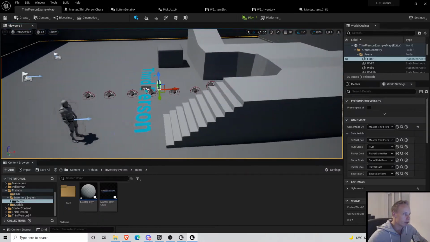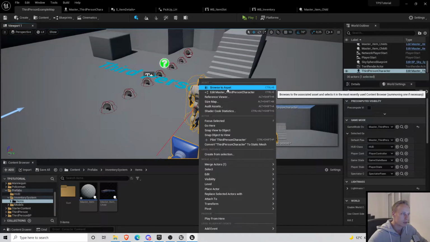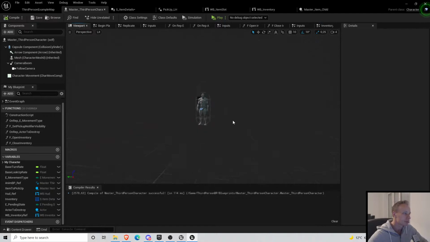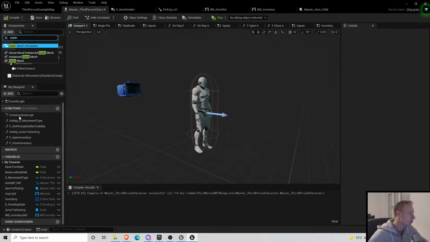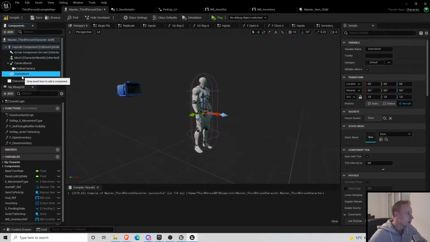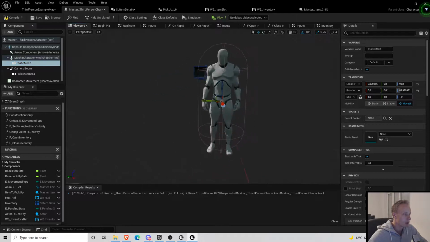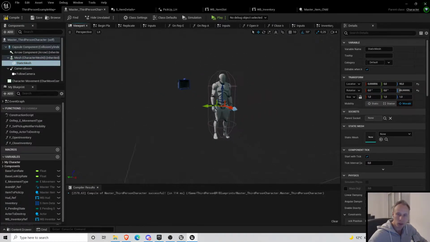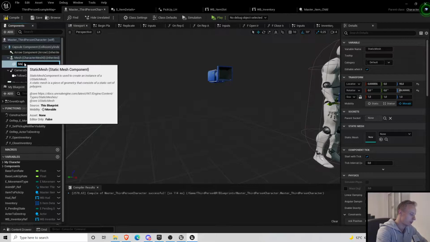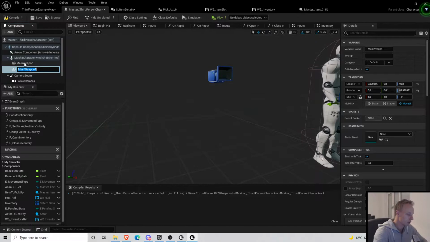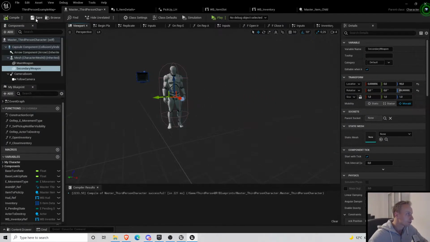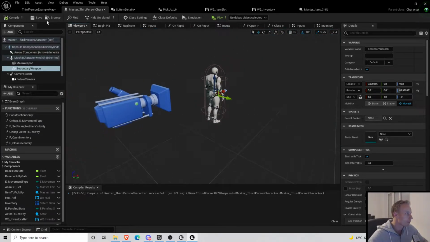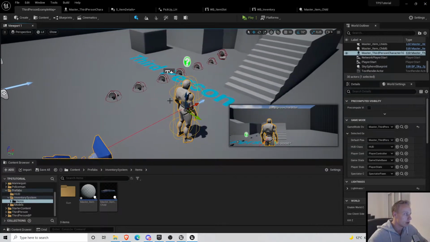So first, in our character, we need to create some more stuff here. So we are gonna add a static mesh. It's gonna be under the character mesh, parented to it. This will be called the main weapon. Do another one called secondary weapon, and those are fine for now.